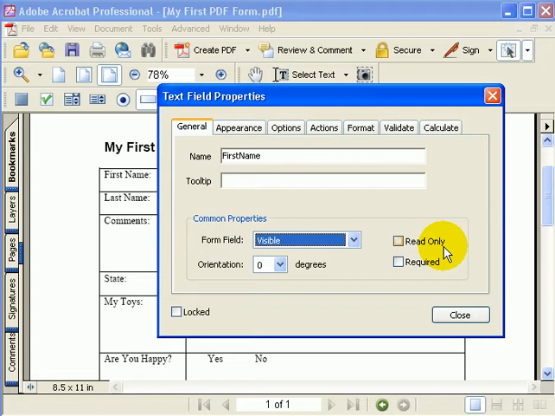Over here, we have read-only and required. If you were to make the field read-only, no one would be able to edit it, so I don't suggest selecting that. You may want the field to be required. If you do, check this box. That will force somebody to fill that field out before the form can be submitted.